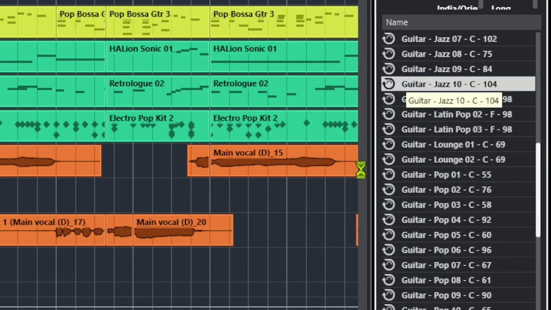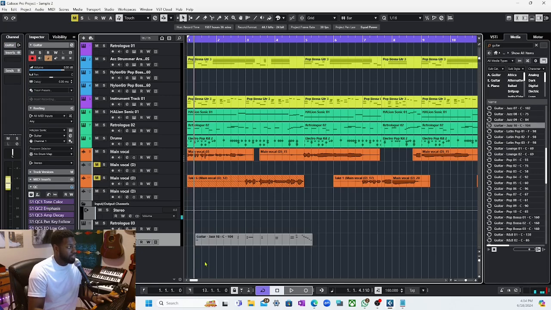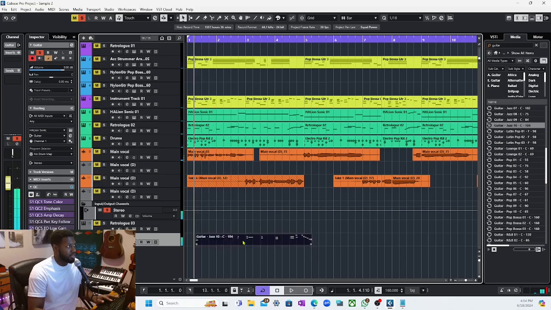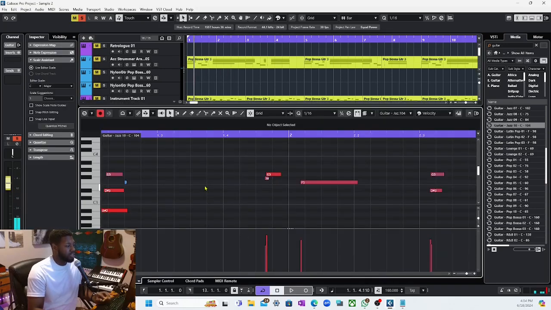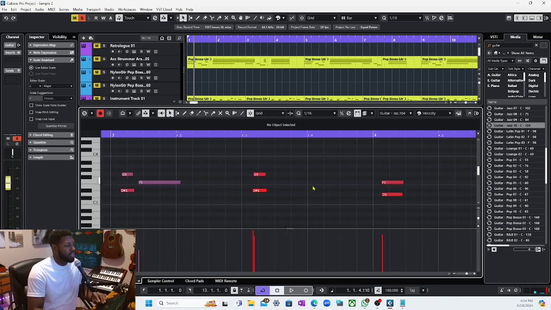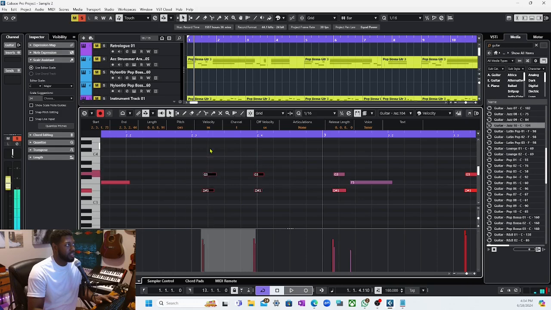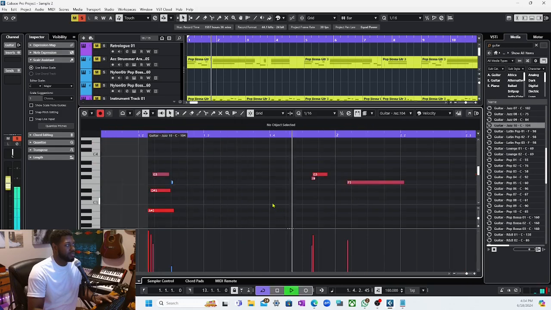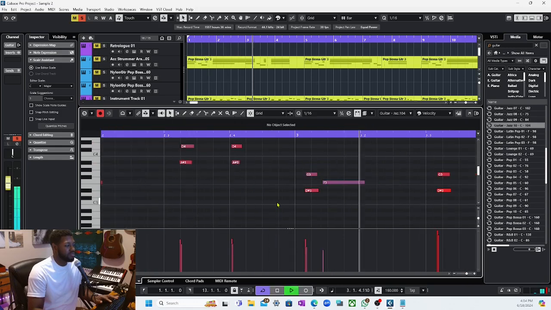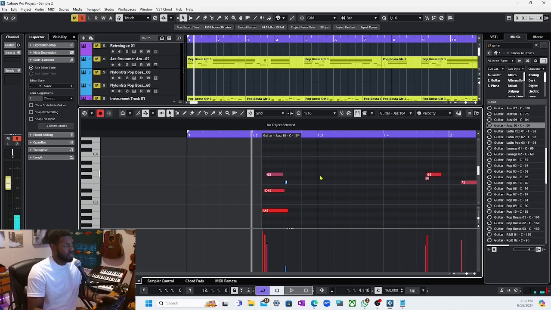So if I just drag one of those in, it gives me the MIDI files. And what's cool about that is I could go in here and then literally edit the sample. Now that is very convenient. Right? That's very convenient, very cool there.